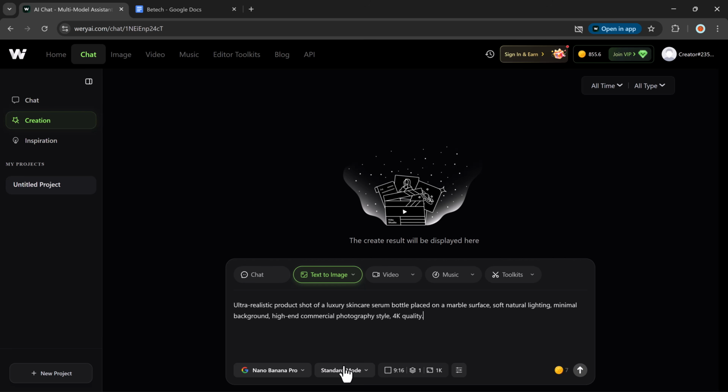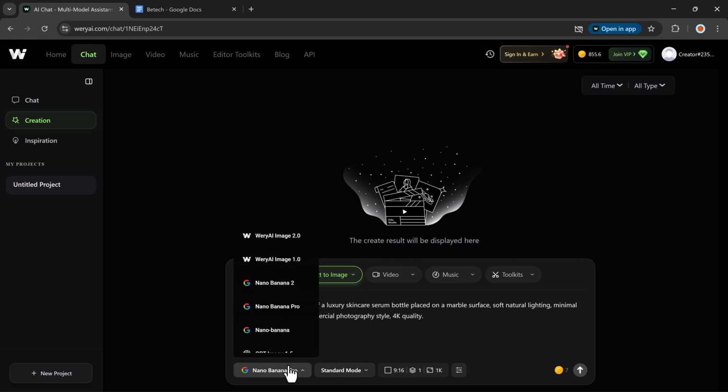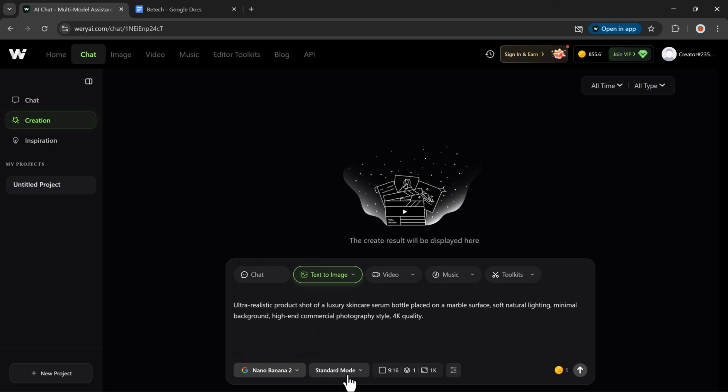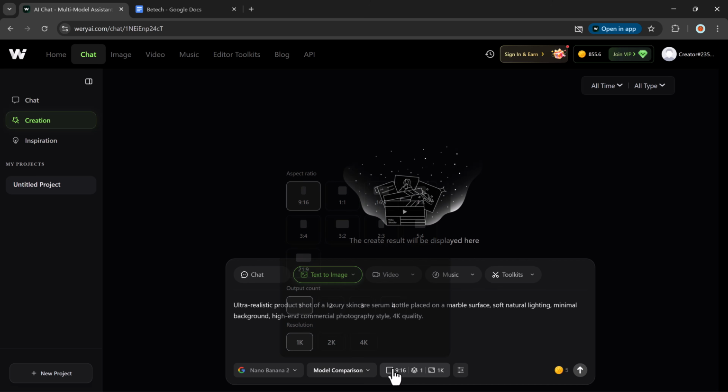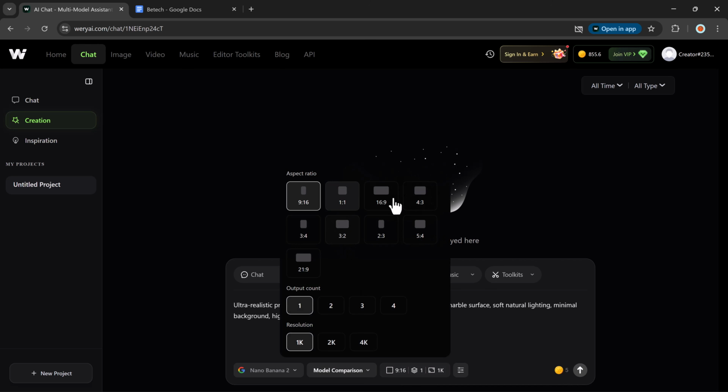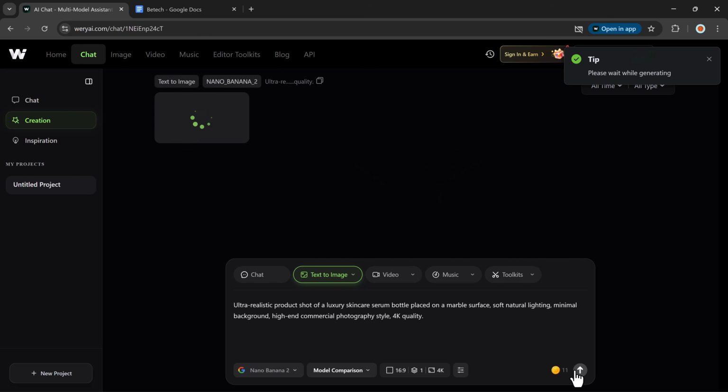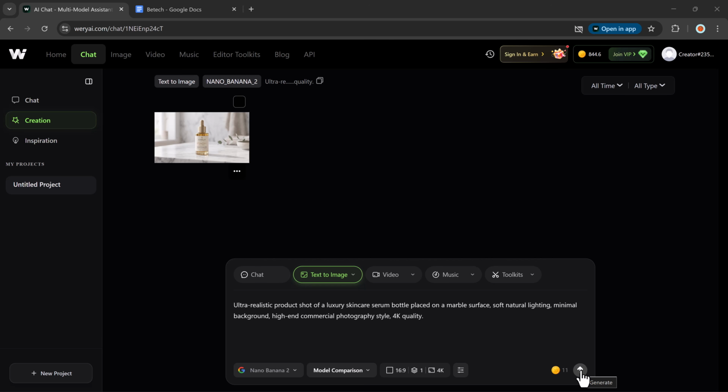I'll choose Nano Banana Pro, C-Dance, and Google Veo 3. I'll select text to image and enable model comparison mode so we can test multiple models. Then I'll set the aspect ratio for Instagram and click Generate. After a few seconds, you can see the results. Each model creates a professional product image.